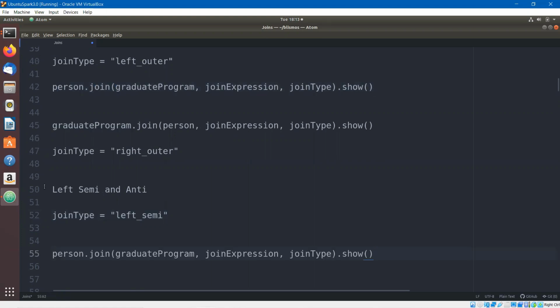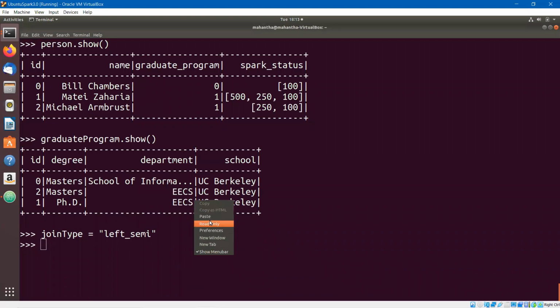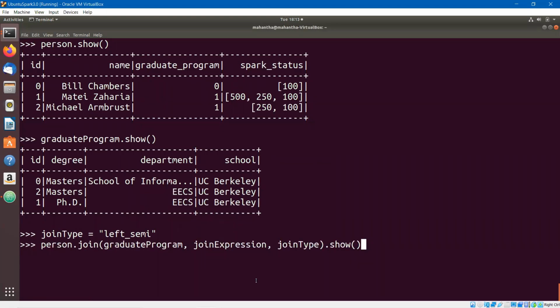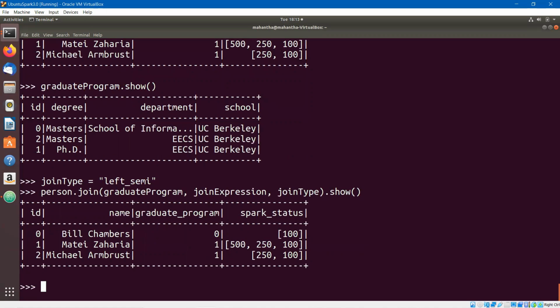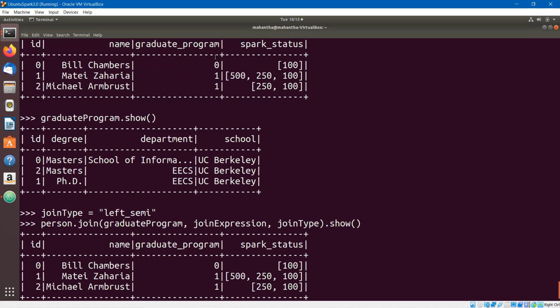In this case, the left data frame is person and the right data frame is graduate program. So in the left data frame, we have 0, 1, 1. Only these records will be shown in the resultant data frame. You can see that, incidentally, all the records have a match with the records on the right data frame.